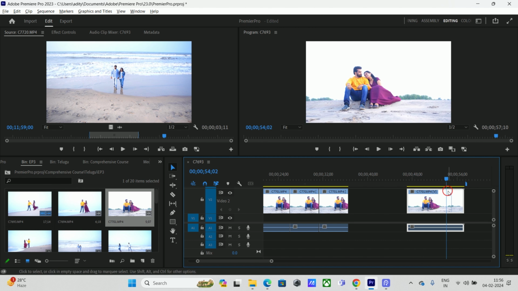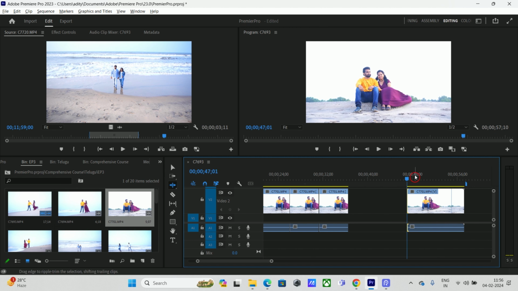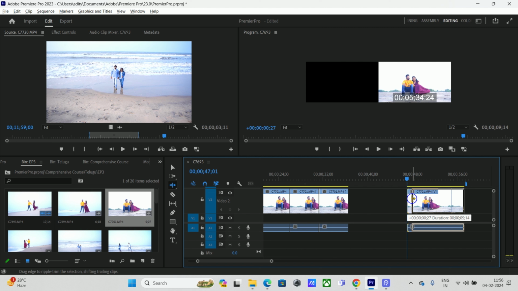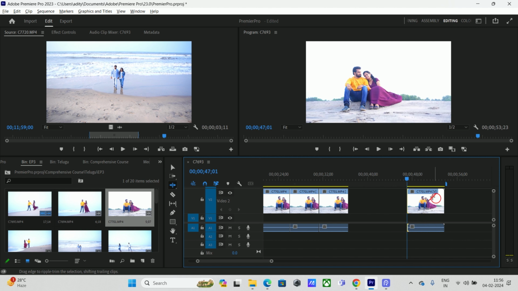Now we're going to use this ripple edit tool, shortcut B. Now what is the use of this ripple edit? I keep my playhead here, and when I go to the start of the video and want to cut until this part, what happened now? The cursor is in the same place and the video has been trimmed and moved forward to the playhead.